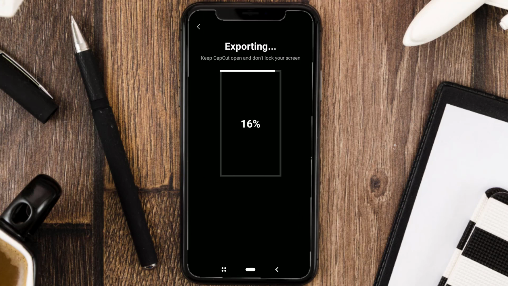Okay, those are the steps for editing the slow motion Harleys in Hawaii song in the CapCut app that I can show you in this video.